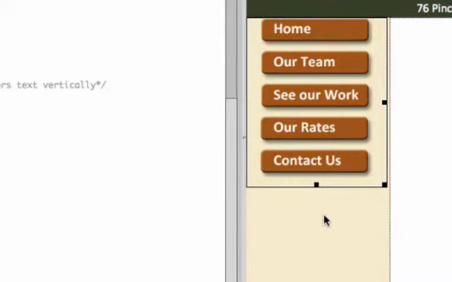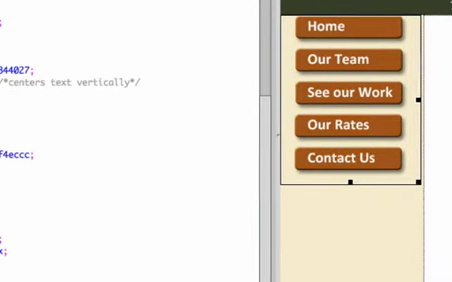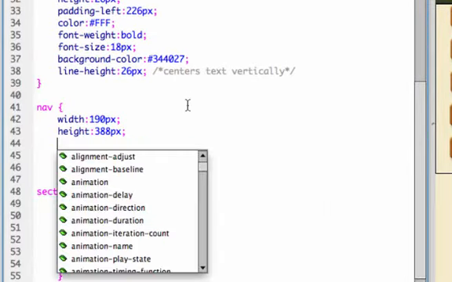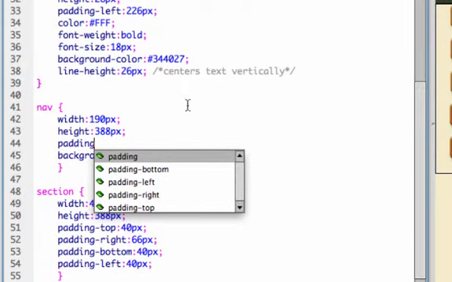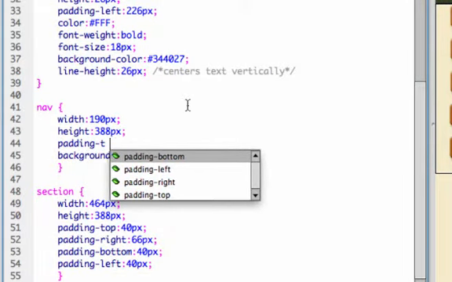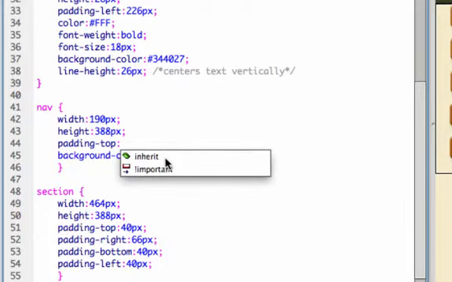Also, this is going to have to be bumped down. And now, I think there was like a 40 pixel padding. I didn't put that in yet, but let me put that in right now just so you see what happens. I'll put in padding top, and it'll come up here. I'll put padding top. Okay, and I'll put in 40.